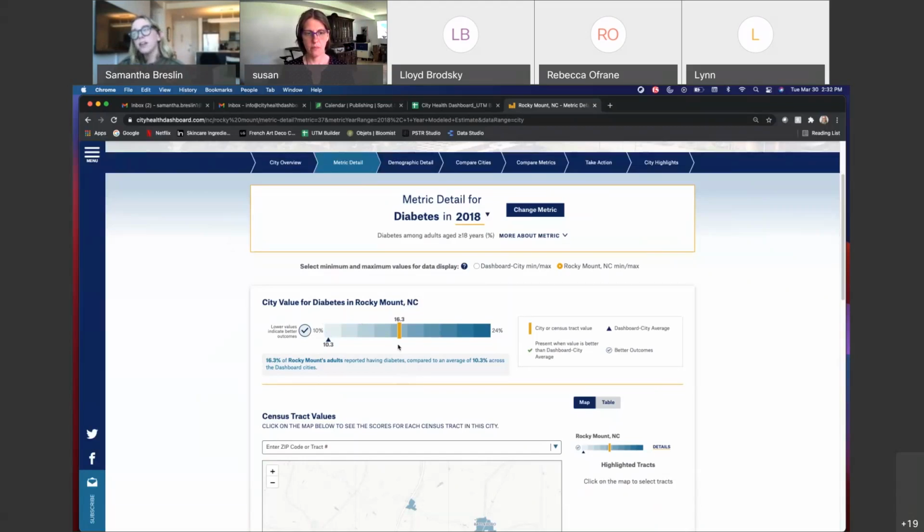This gold bar here is the city or the census tract value. So in Rocky Mount, 16.3% of its residents have reported having diabetes, versus this blue triangle, which represents the dashboard city average, 10.3% across the dashboard cities. And this green check mark here, which we do not see for Rocky Mount, is present when the city or the census tract value is better than the dashboard city average.